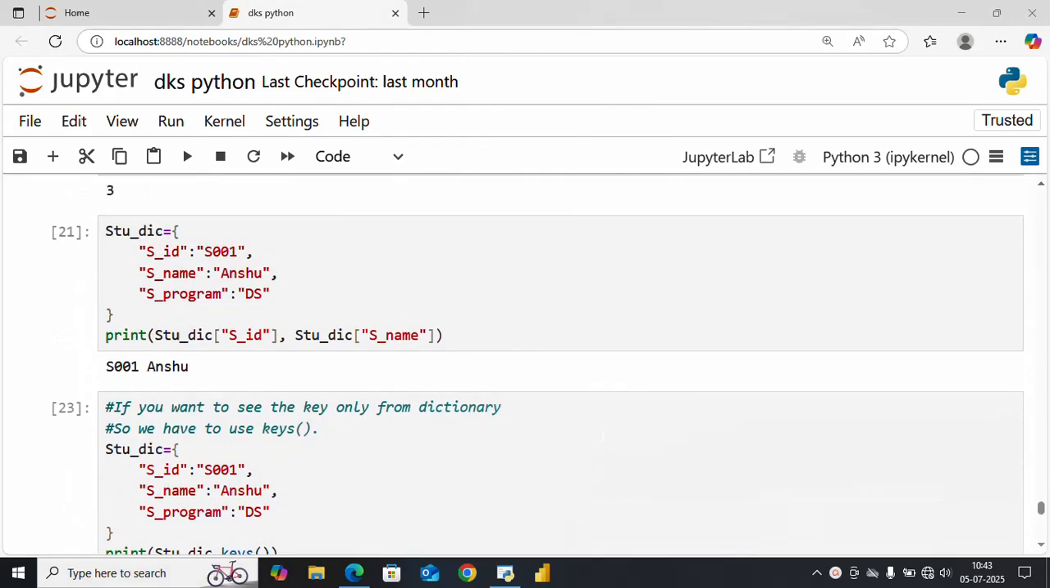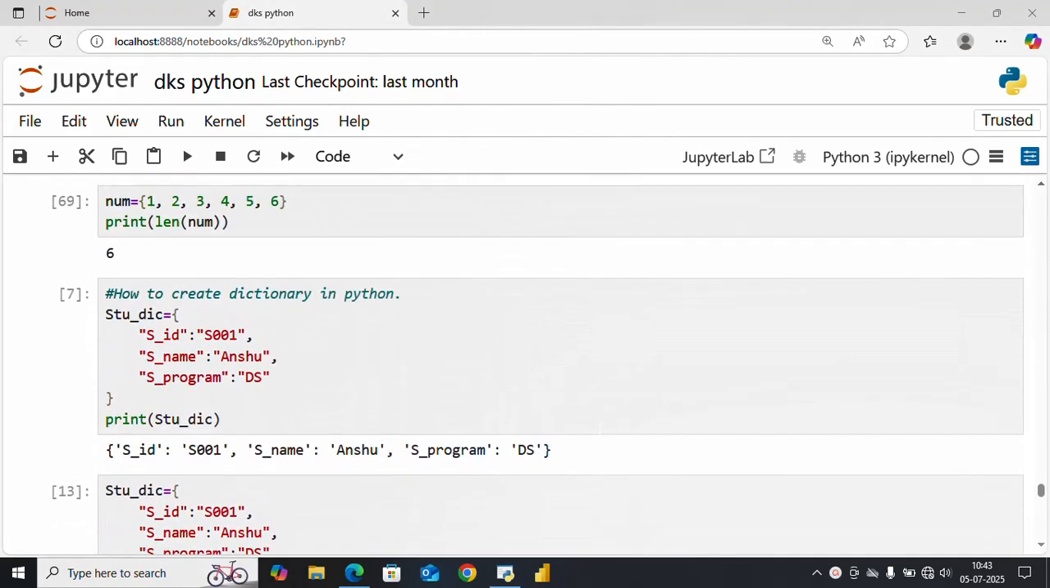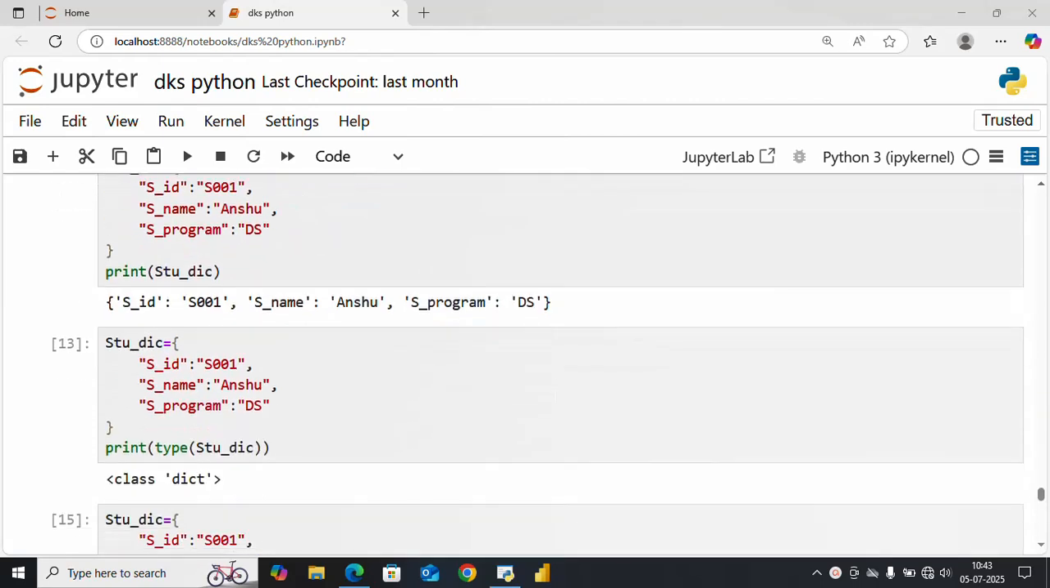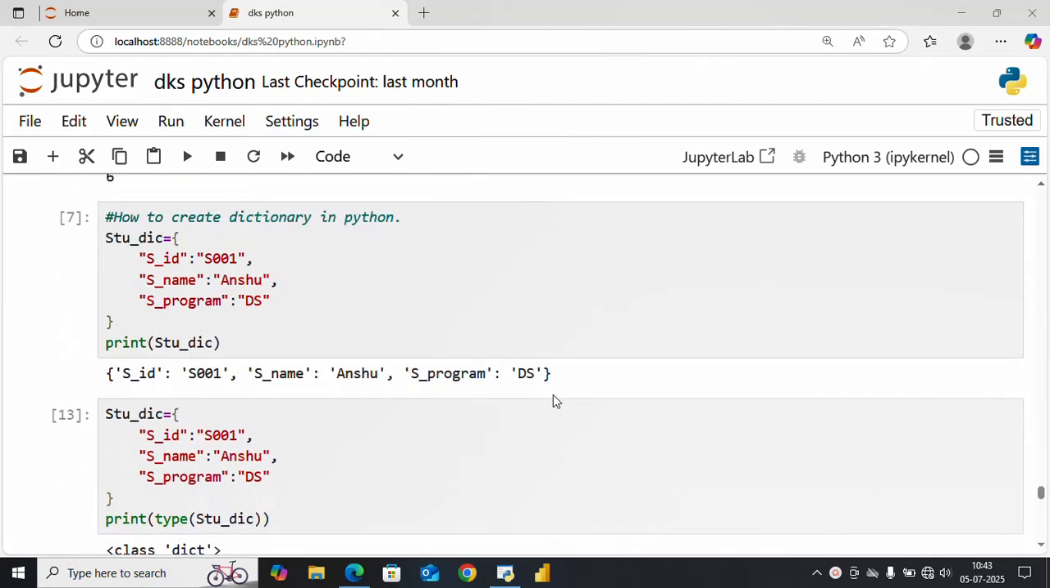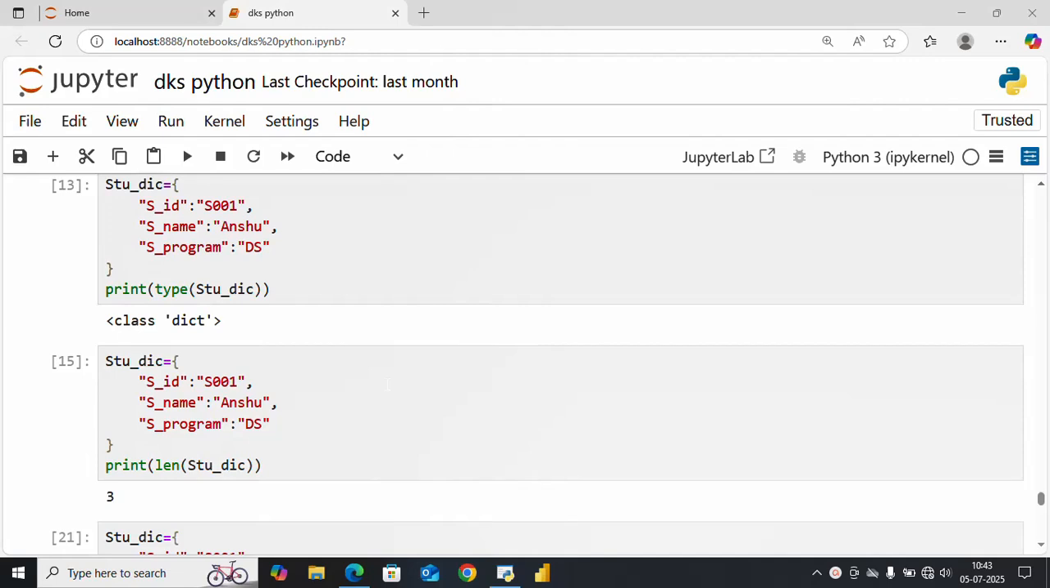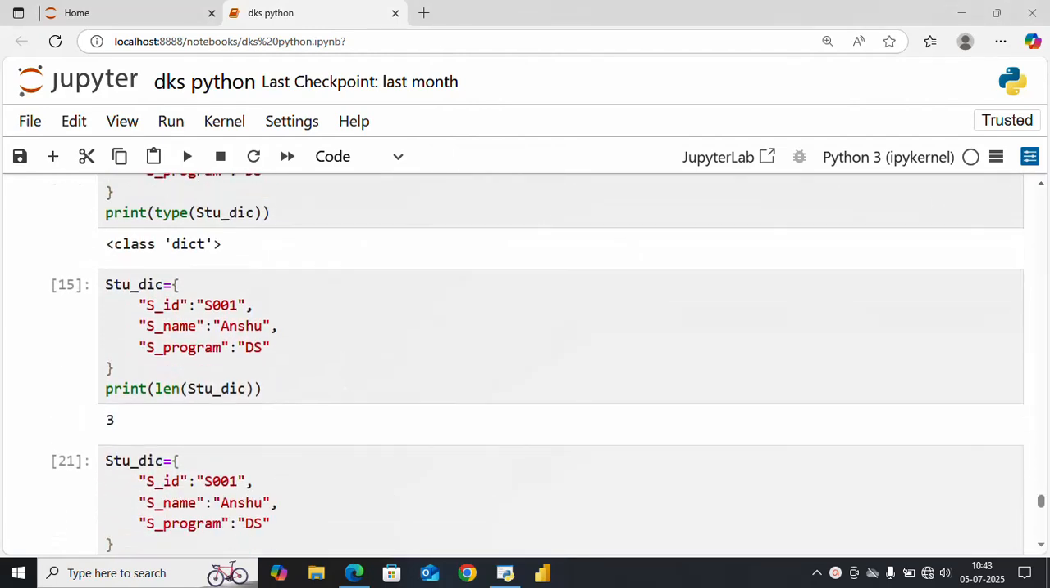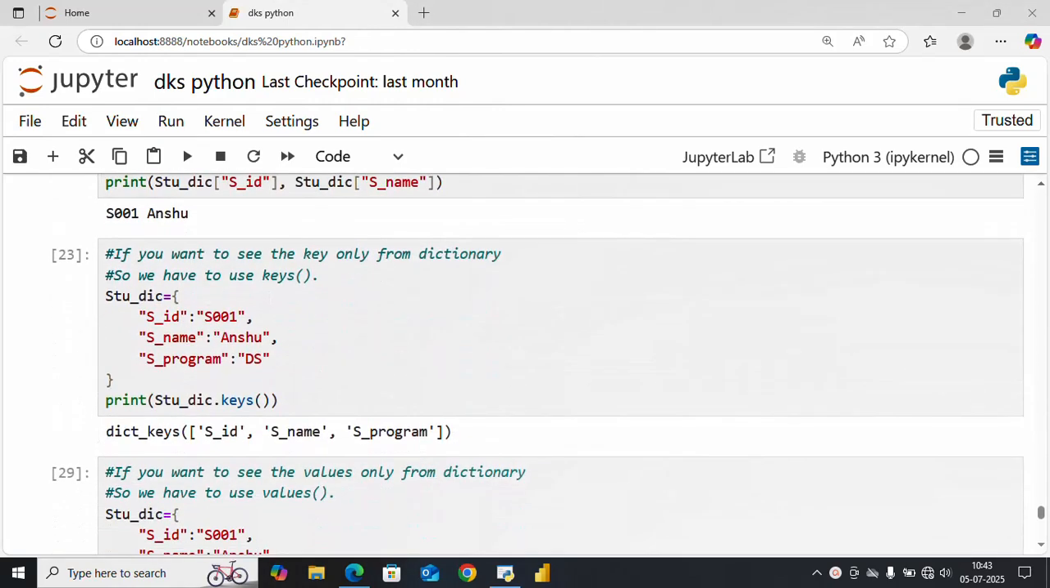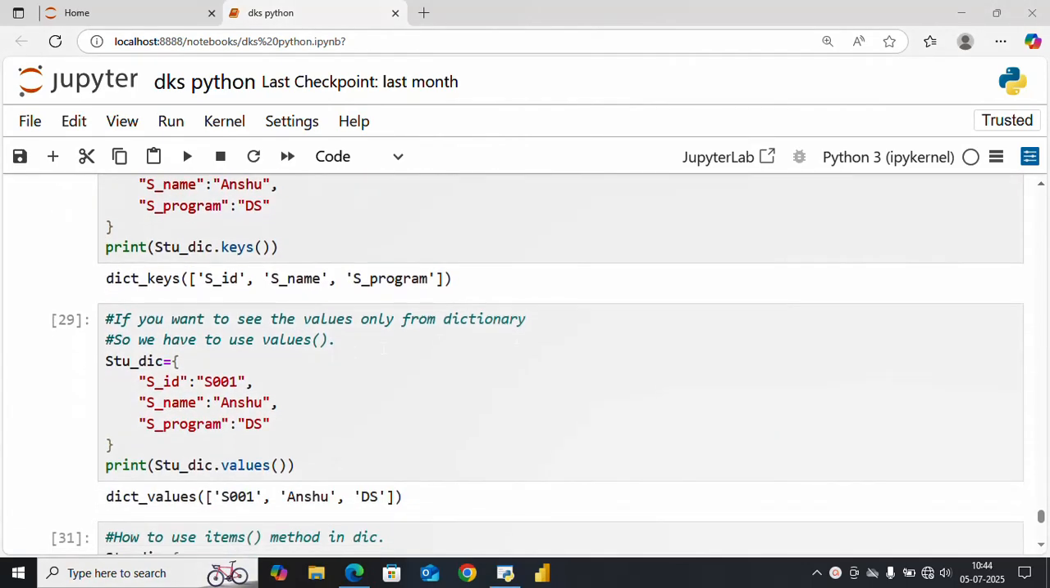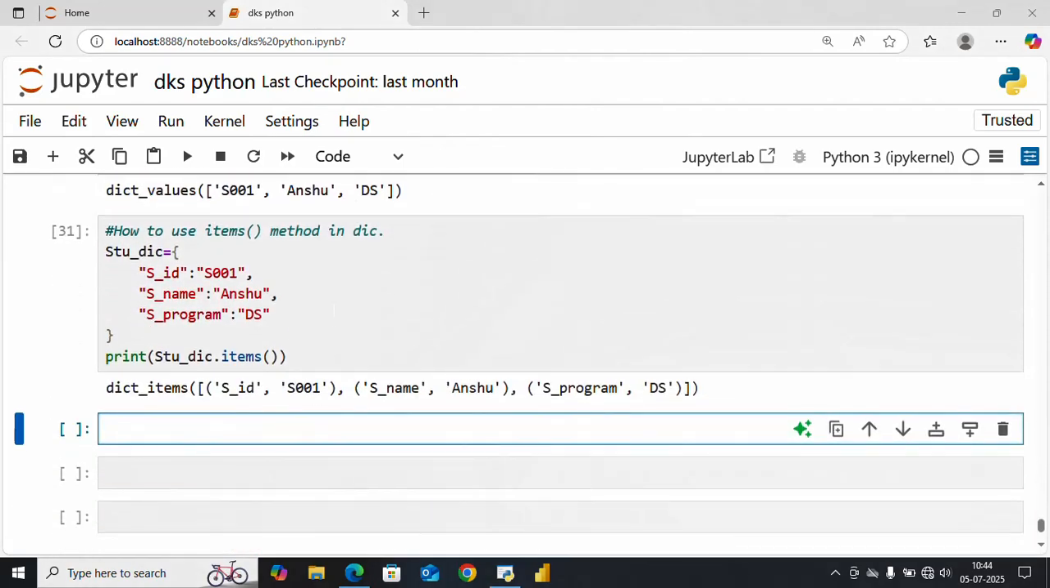Last session we already discussed the dictionary: what a dictionary is and how to define its syntax. A dictionary always consists of key and value pairs. Once you put the key, we are able to see the values. We checked the length of the dictionary, how to use the type function, and how to use the keys method if you want to see only the keys. If you want to see only the values, you can use the values method. And if you want to see each key and value as a pair in parentheses, we use the items method. So the items method we have already finished.